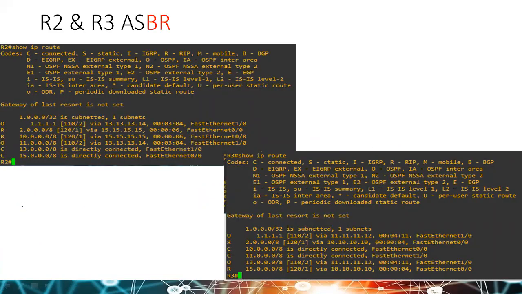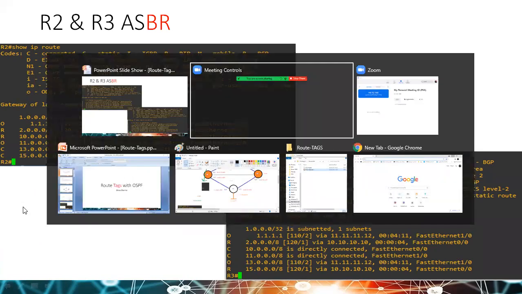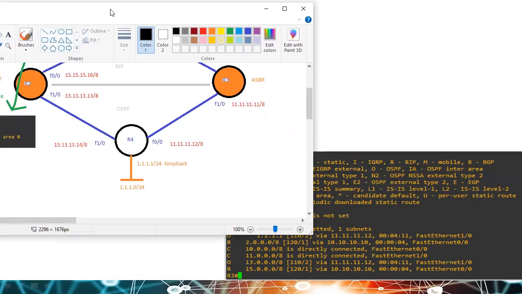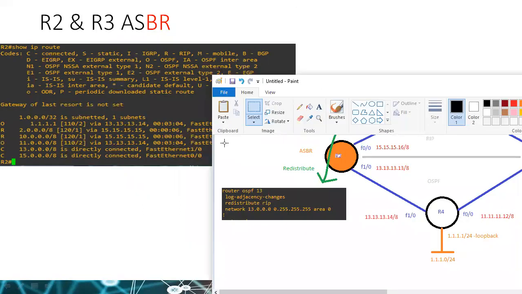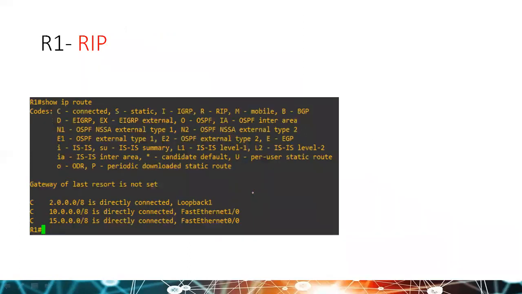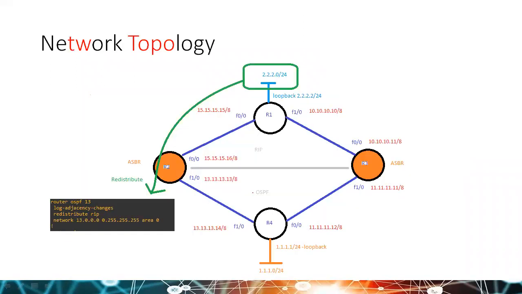So R2 and R3, this is their configuration for reference. As we can see, the network topology stands true. You can access these slides over the link in the description. We can see R2 and R3. The route for 2.2.2.0 is available over RIP, and 1.0.0.0 is available over OSPF. Similarly for R3. R1 is a pure RIP router and R4 is a pure OSPF router.